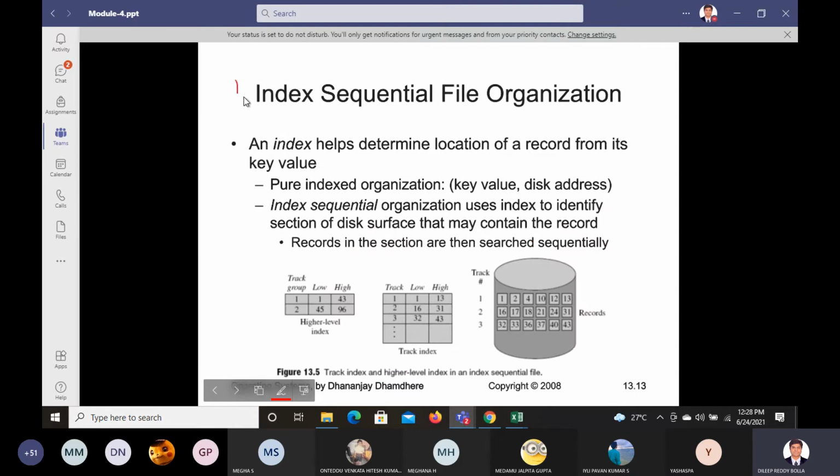Okay. And one more thing: what we are trying to do is look at the organization of the files. We're going to see the organization of the file. First we have seen sequential, second we have seen direct, and third one is index sequential file organization.